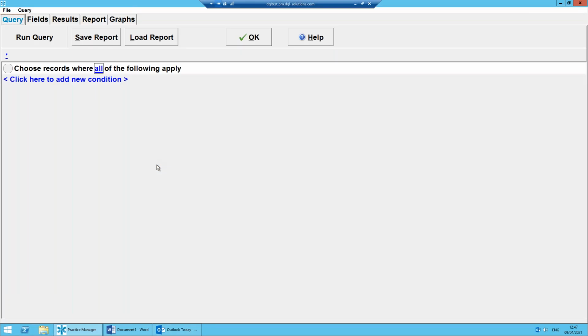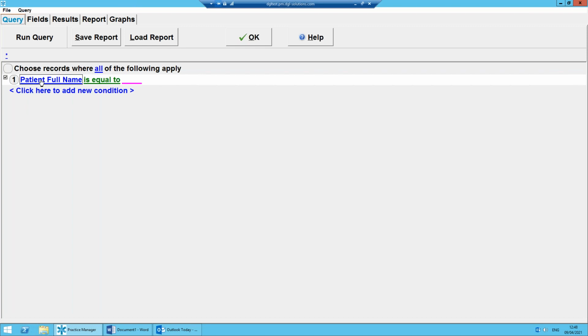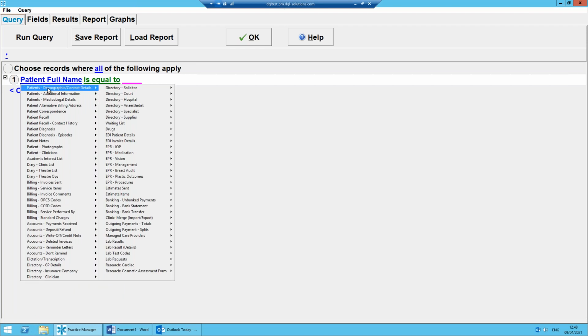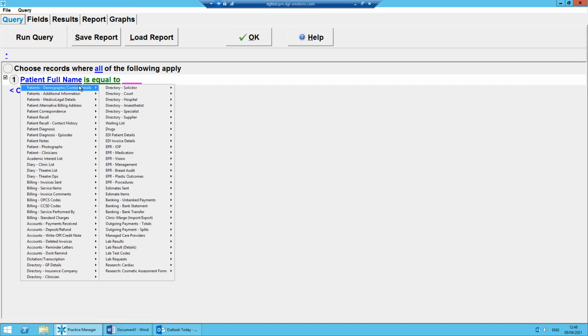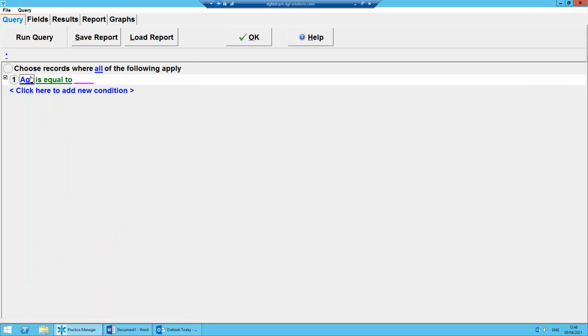This is, again, very much for if you're looking to drill down into very specific information to create your own specific report. The first screen it takes you into is the query tab. The query tab is what you're looking to run the report on, what query you're looking to base it on. The first option is to click here to add a new condition. By default it puts patient full name, but let's take an example where I want to query patients aged between. If I click on patient demographics and then go to age, that's now going to run my query on patients' age.